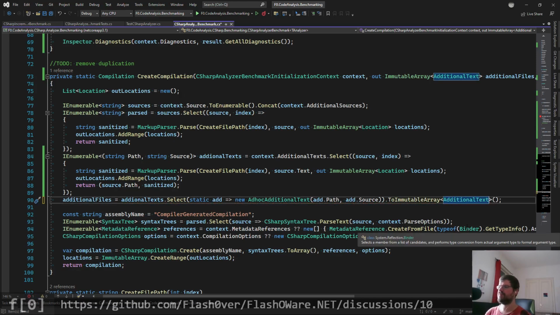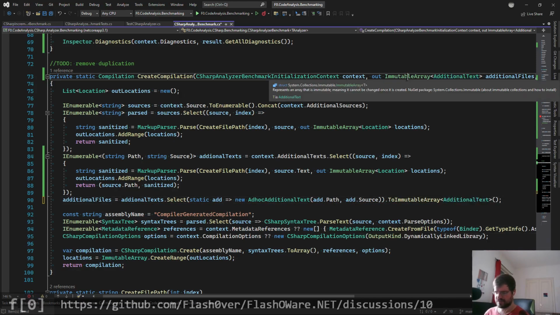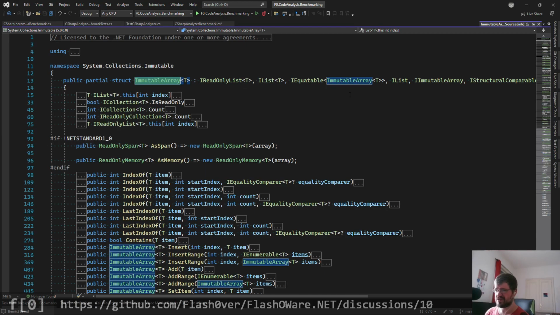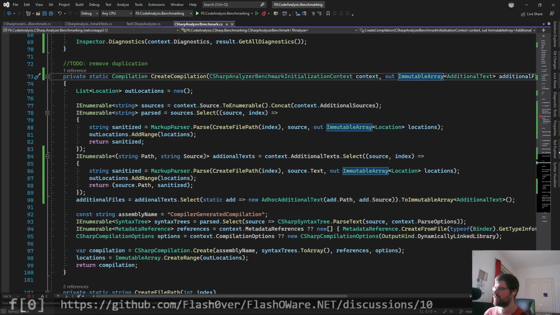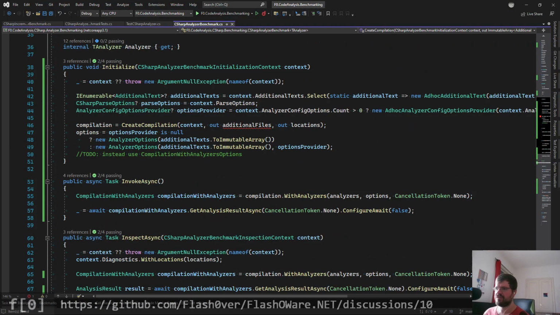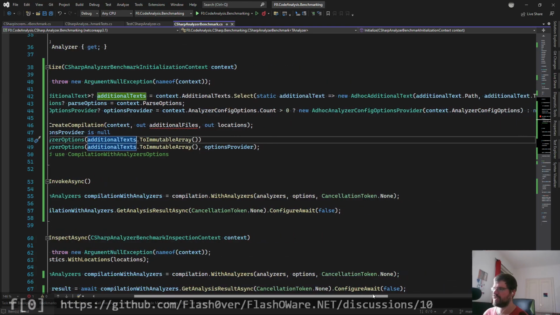Yes, okay. Because of, what's that? Covariance. Contravariance? Because of variance. And we need to explicitly state the base type. Okay. And now we have the additional files. So, okay, let's see. I guess we don't need, yeah.